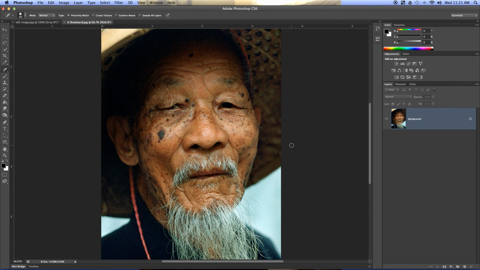So you need to have the old man image done, or old image JPEG done, and Bluebeard done and turned in. That concludes our lesson on the healing brush. Next time we'll talk about selections and even more advanced healing brush techniques.